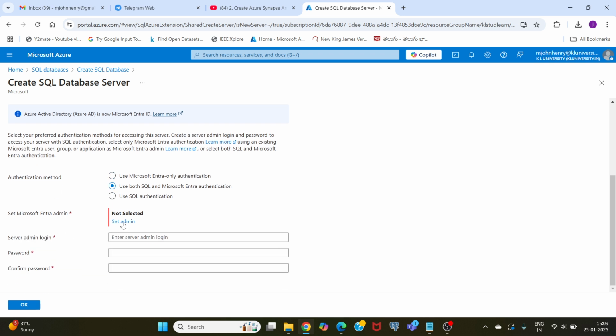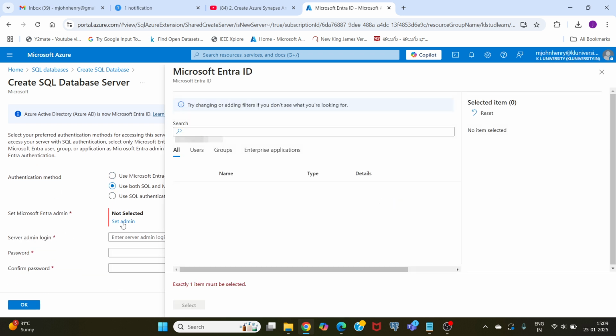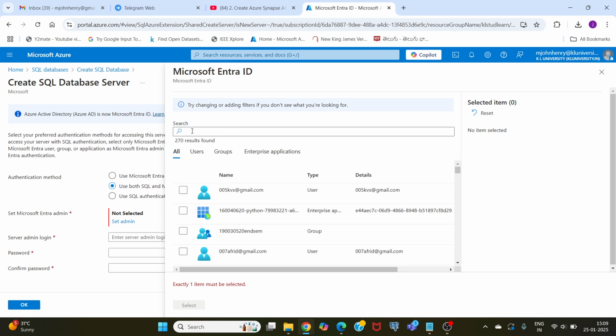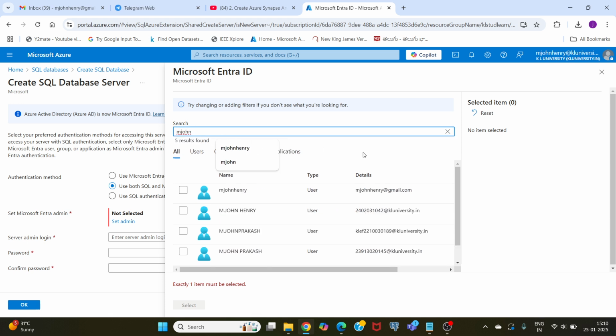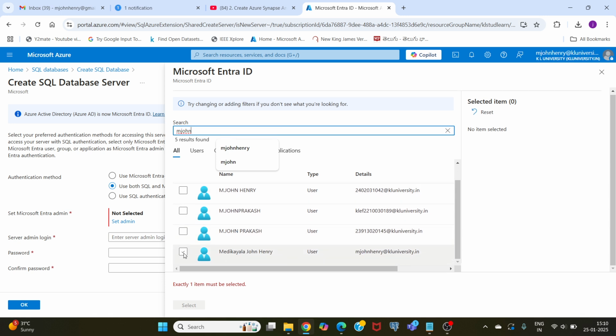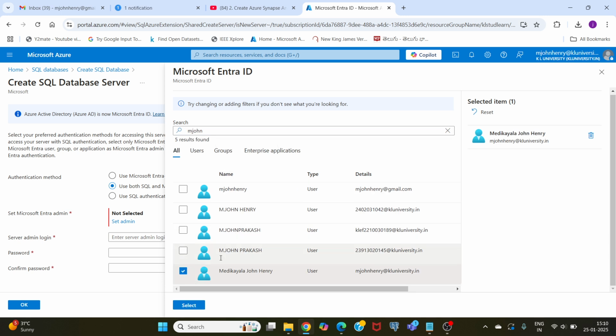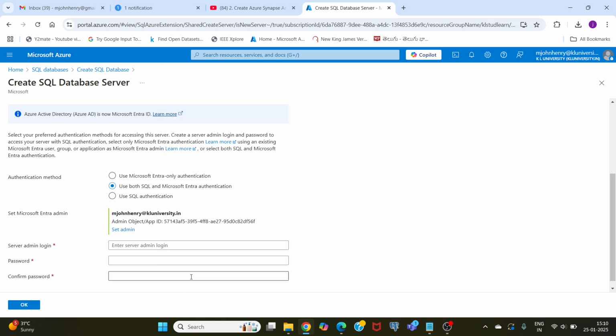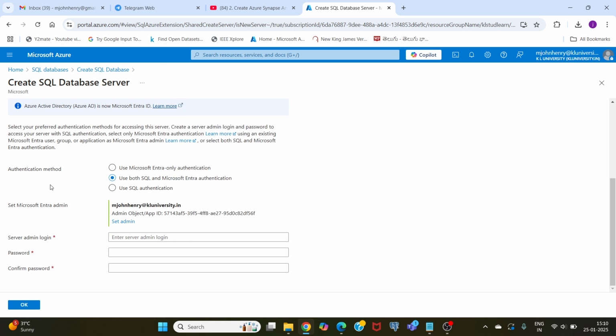Now after this, set admin. Click on set admin. Search for the mail ID in which you have logged in to the Azure portal. Okay. So this is the mail ID in which I have logged in. Click on select. Now, as we have selected both SQL and Microsoft Entra, we have to give some login ID and password.